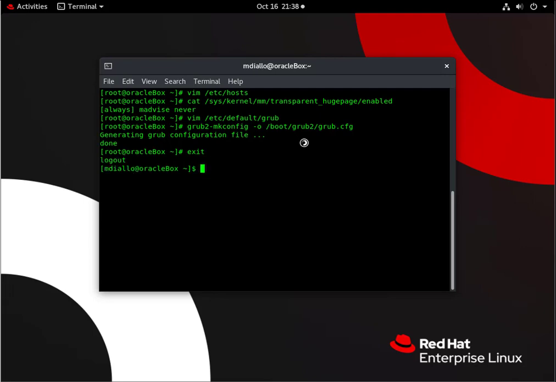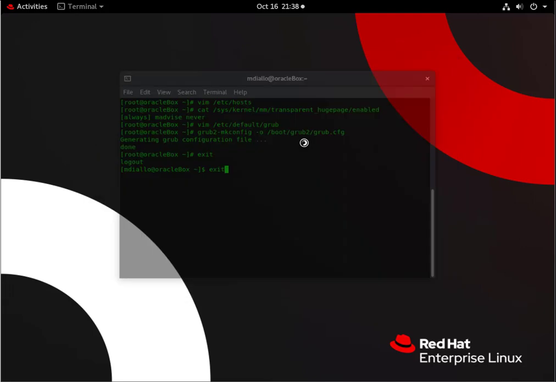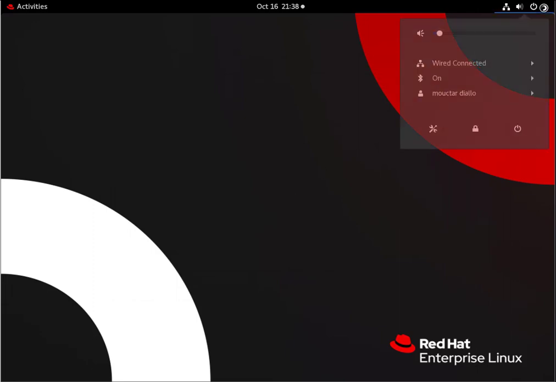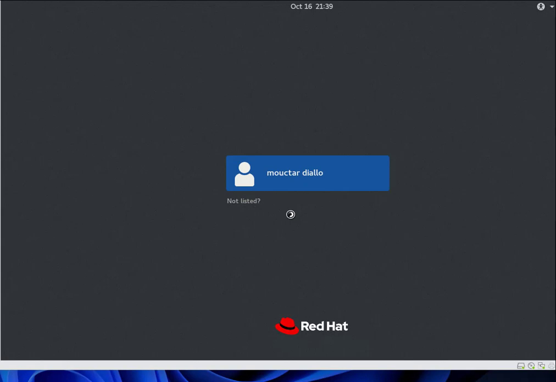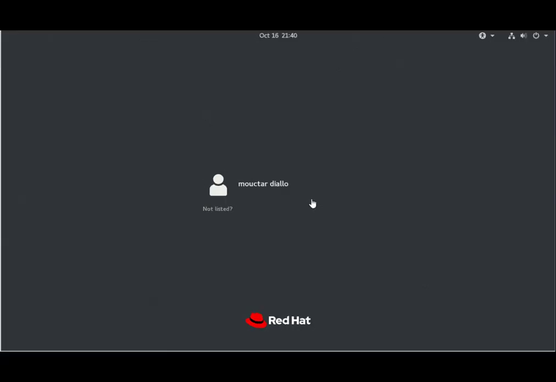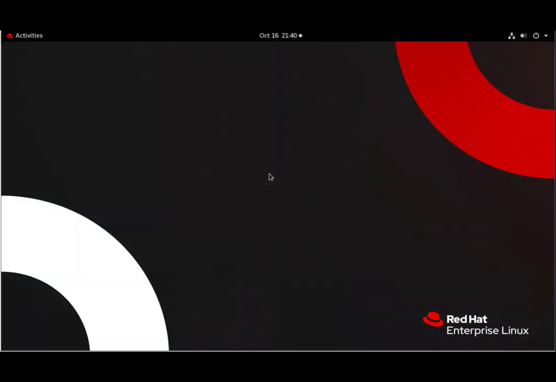We have two ways to do this, but right now I'm just going to use exit and shut it down manually instead of using the command line. And we are back. I would have used systemctl reboot. So after reboot, we can cat our /sys/kernel file again and check if what we set is now in place, the huge pages are now set to never, and after that we proceed.